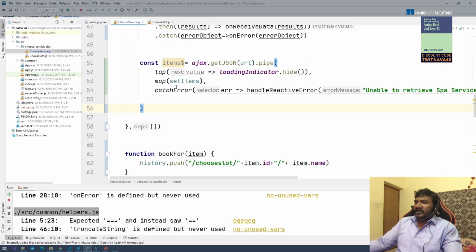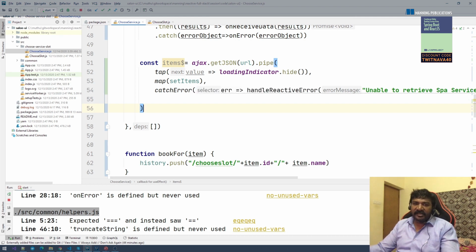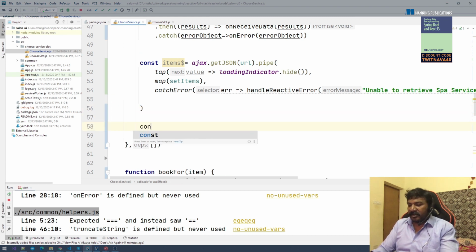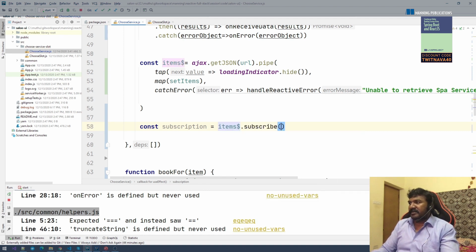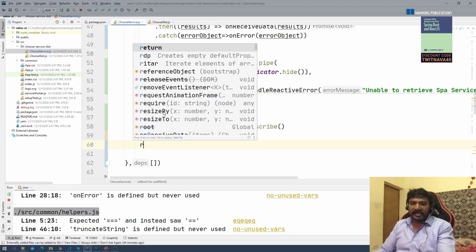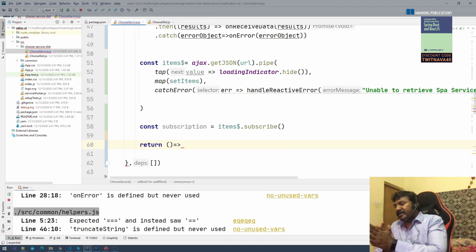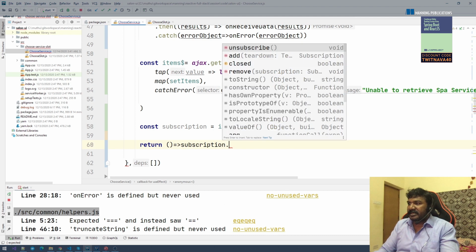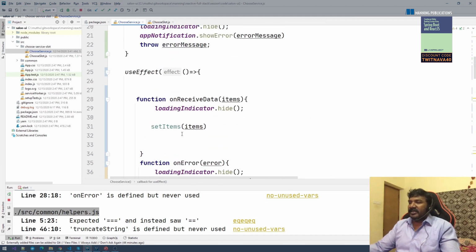In order to use this, because everything, as we said, is a publisher and subscriber thing, I need to subscribe to it. What I will do is call something called subscription to item$ dot subscribe. Then when I am returning it, I need to unsubscribe, actually, when the component has been unloaded. In that case, unsubscribe, because useEffect will always utilize these things.